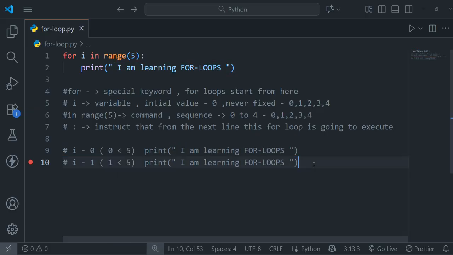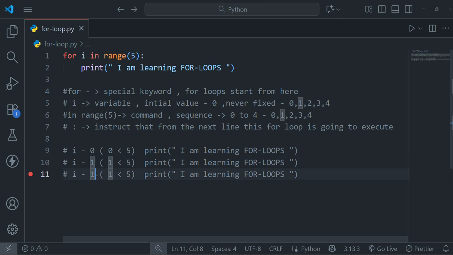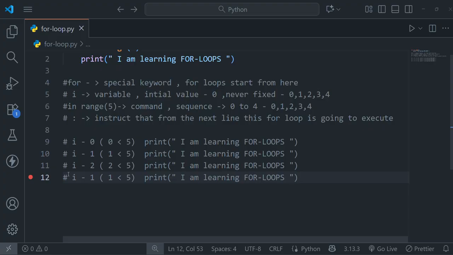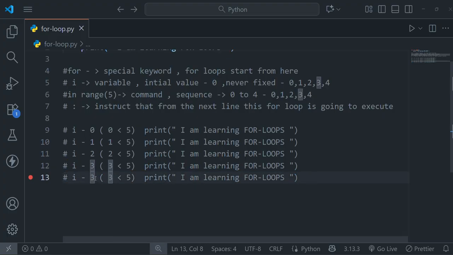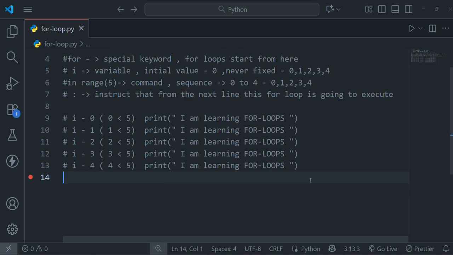At the next step, it will again increase. The value of i will be 2 and it will check, is 2 greater than 5? No. So it will again print I am learning for loop. For the next time, the value of i will be 3 and it will check, is 3 greater than 5? No. So it will again print. Now the value of i will be 4 and again it checks, is 4 greater than 5? No. Now this print function will execute again.